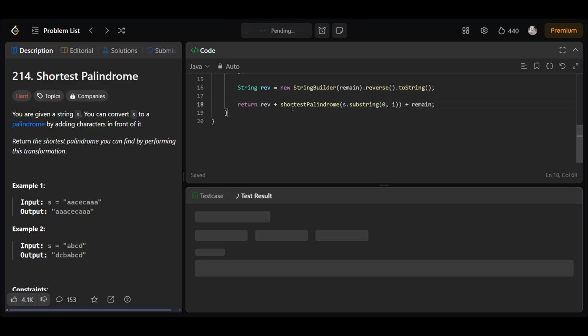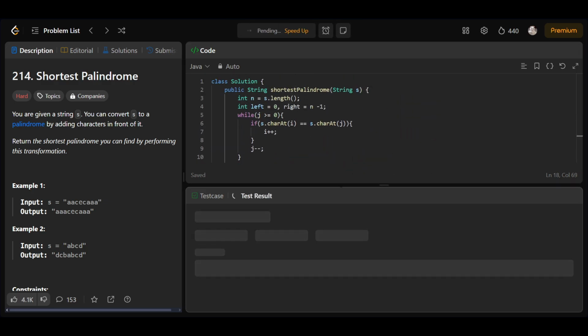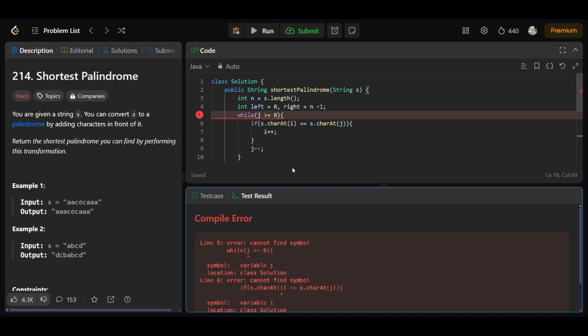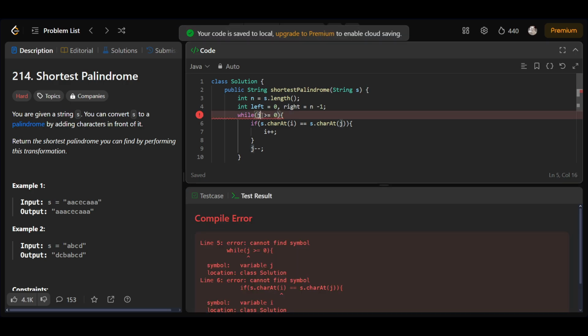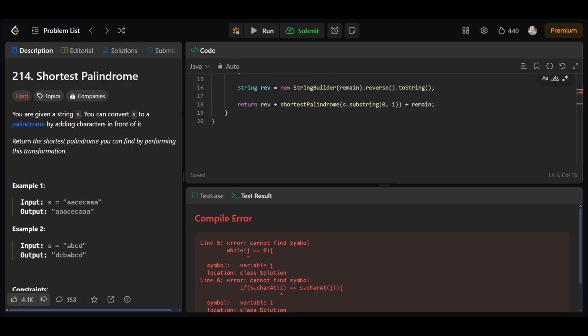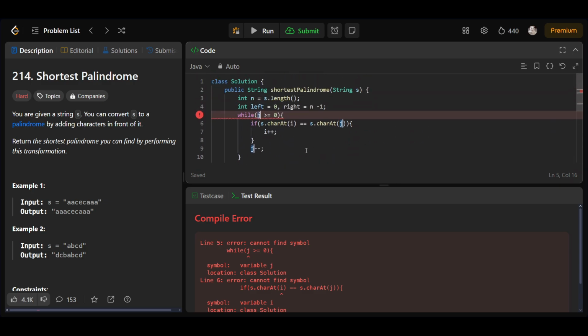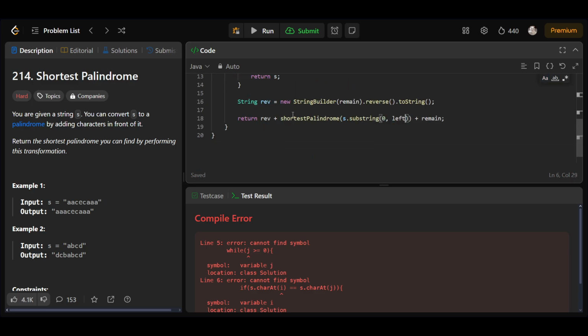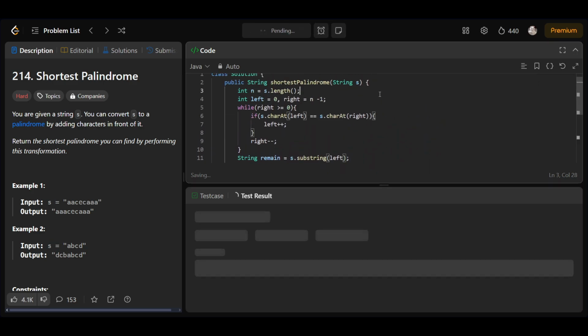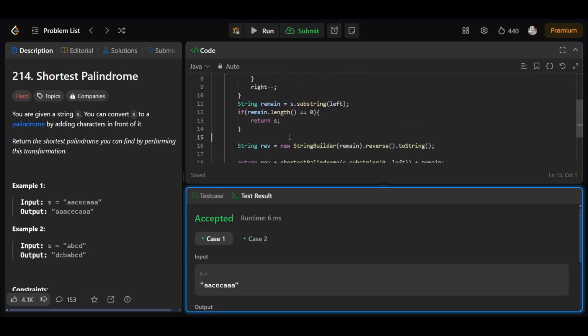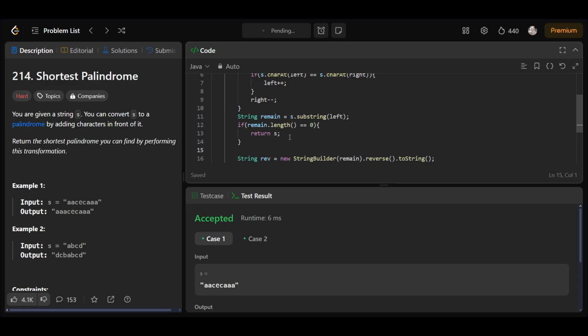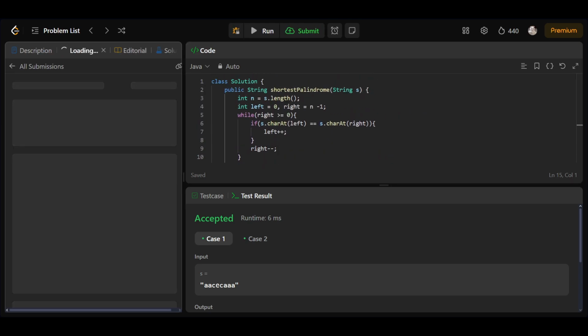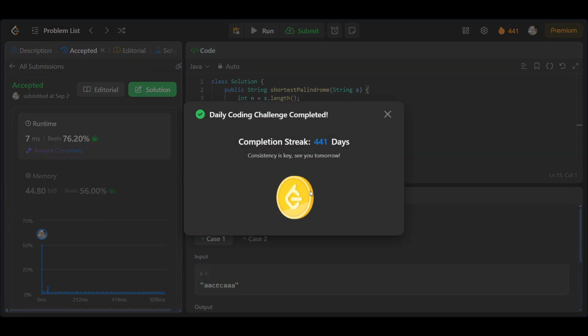Okay, now let's give it a run. Oh, sorry, here it should be, okay, just a second. Okay, now I guess I have to update this j to right and i to left. Okay, now let's give it a run again. Yeah, and it gets accepted. Now let's submit it, and it works perfectly fine as well.